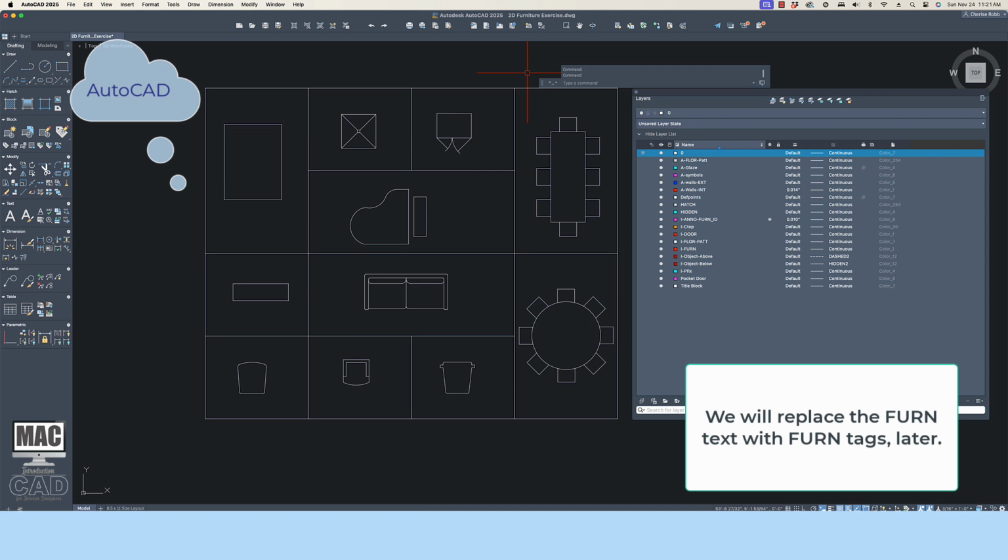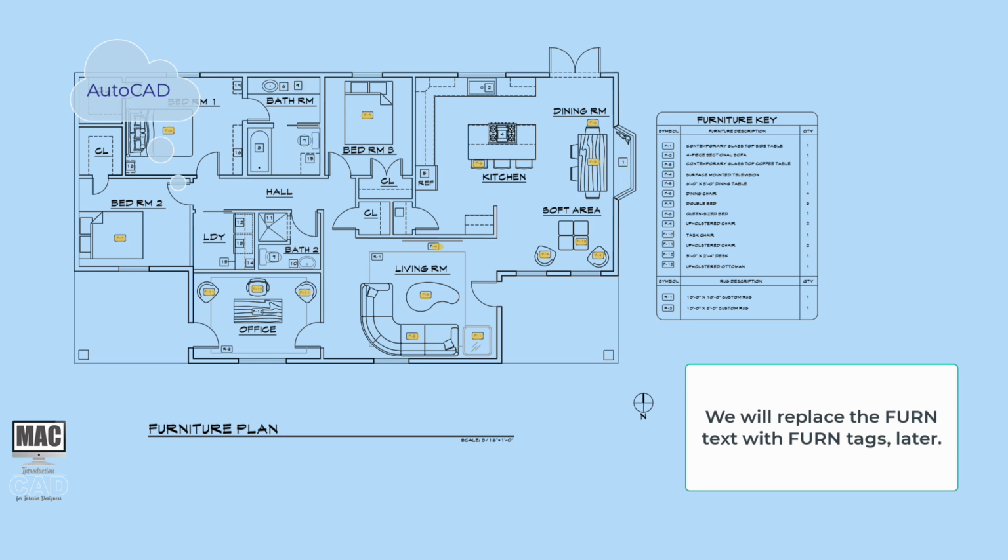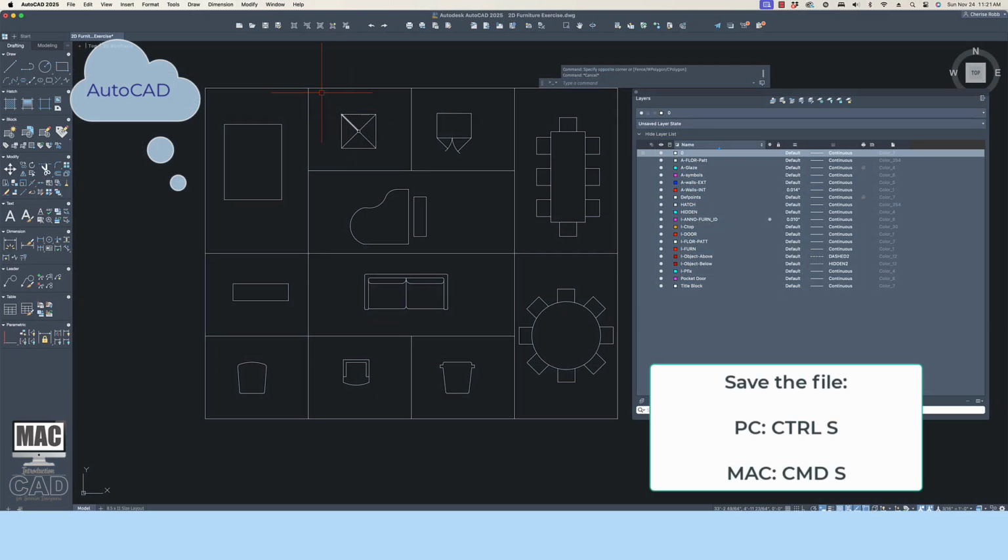Why are we turning off the visibility of the furniture annotation? We will replace the furniture callout text with furniture tags later, and the tags will reference the object in an adjacent schedule in the furniture plan. Conduct a quick save. To do this, type the keyboard combination of Ctrl+S on a PC or Command+S on a Mac.